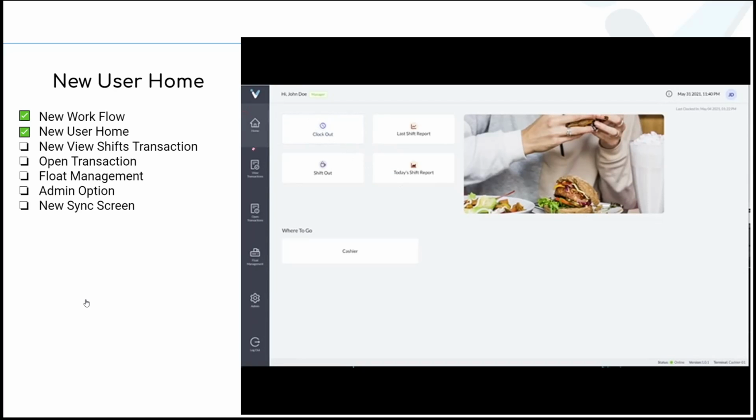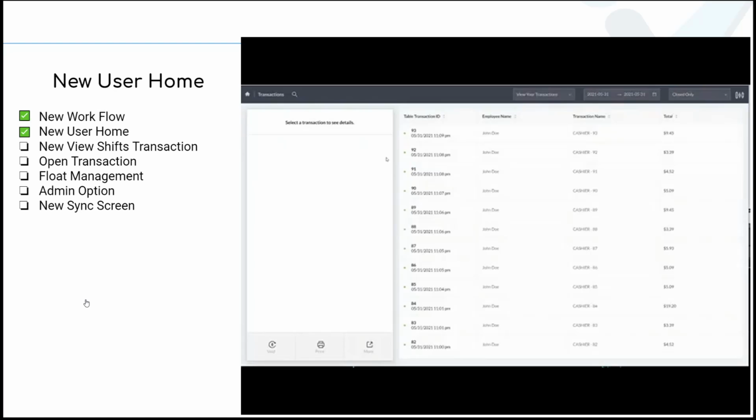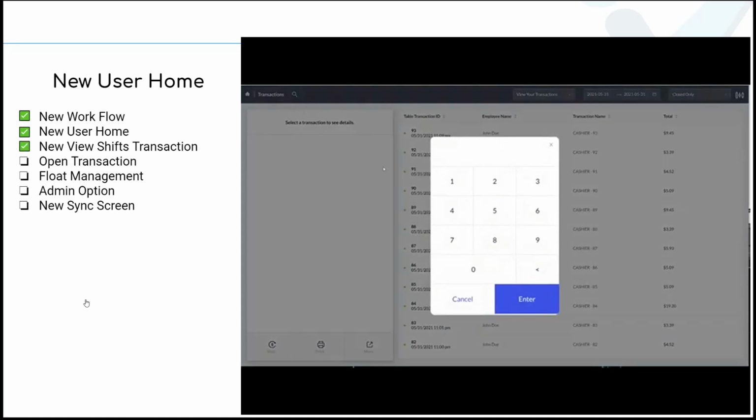There is a list of tabs on the left-hand side that will bring you quickly to the popular functions. That includes the second one, View Shift Transactions. We have refreshed the look and made it more appealing to use. The list of options includes searching for a trans ID.